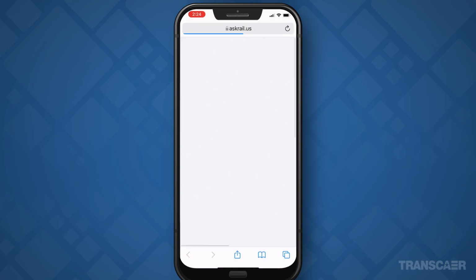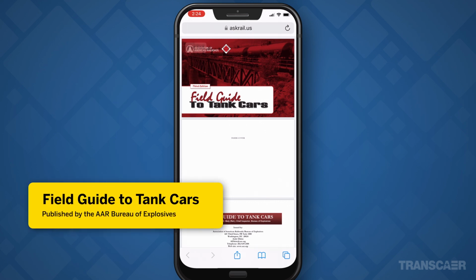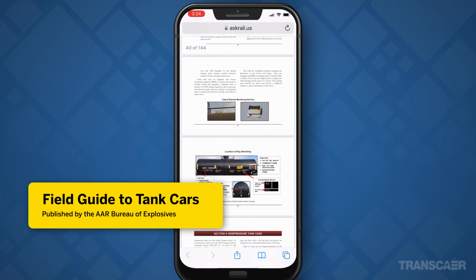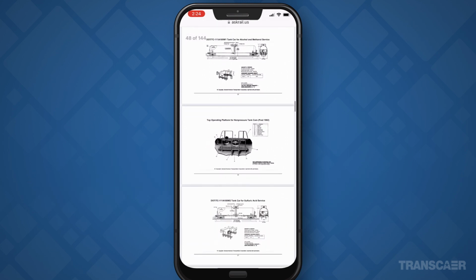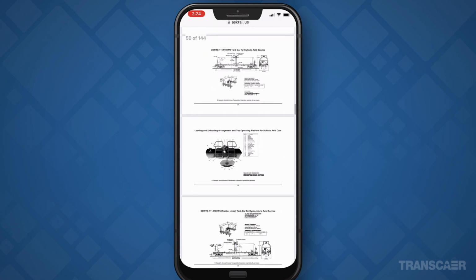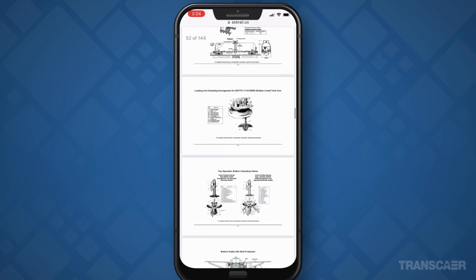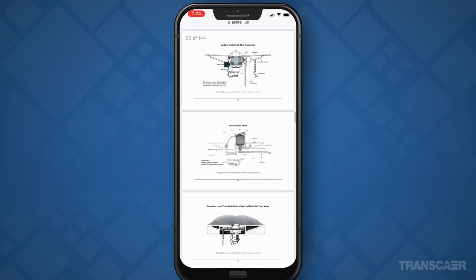The field guide is published by the AAR Bureau of Explosives and contains critical technical information on every type of tank car that's currently moving on the United States or North American rails. It's one of the most important pieces of information an emergency responder can possess, and it's easily accessed and downloaded directly from the AskRail app.